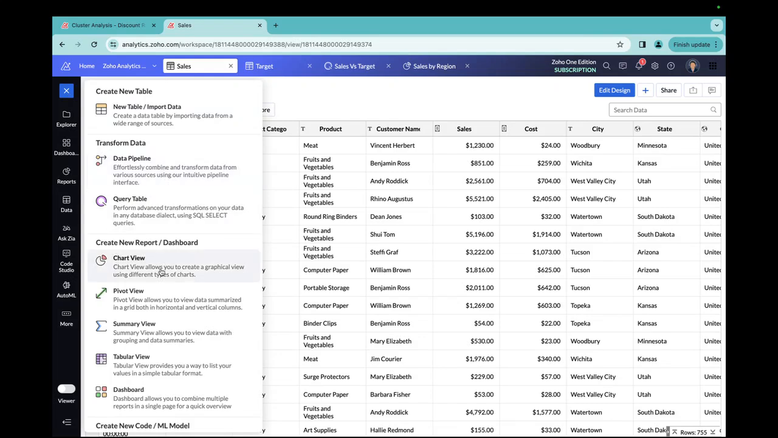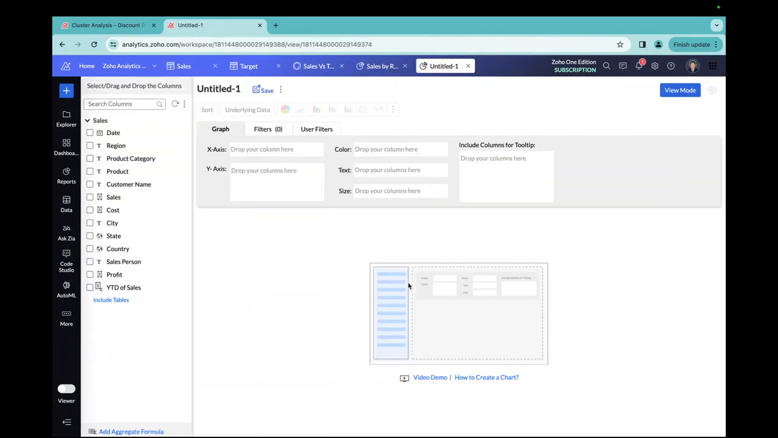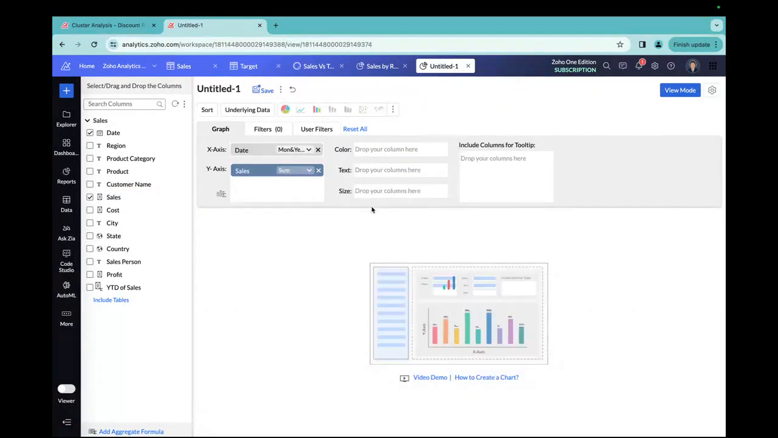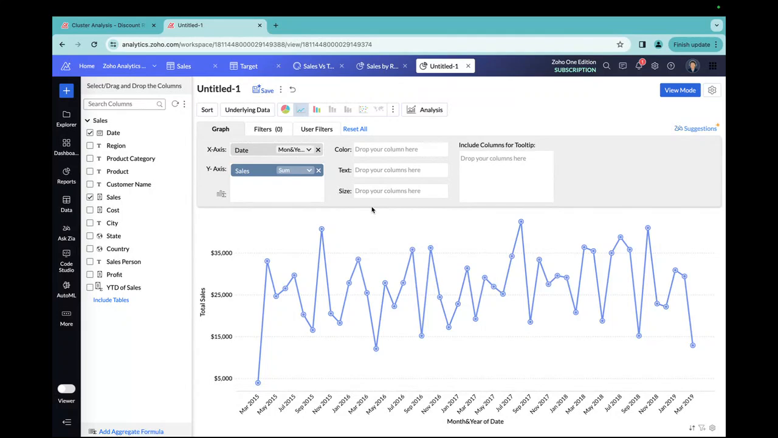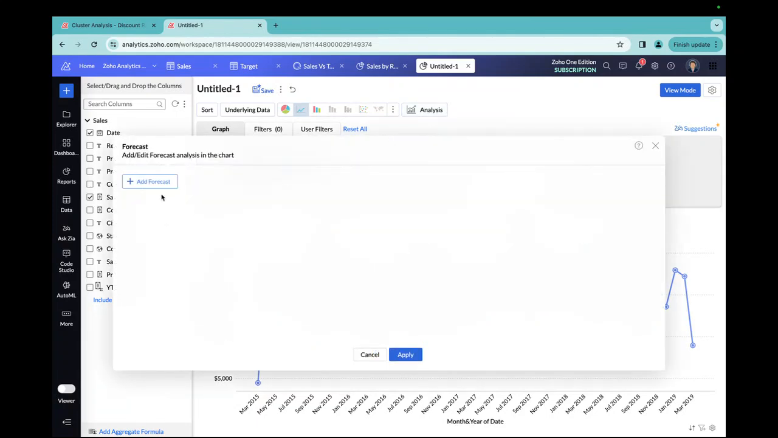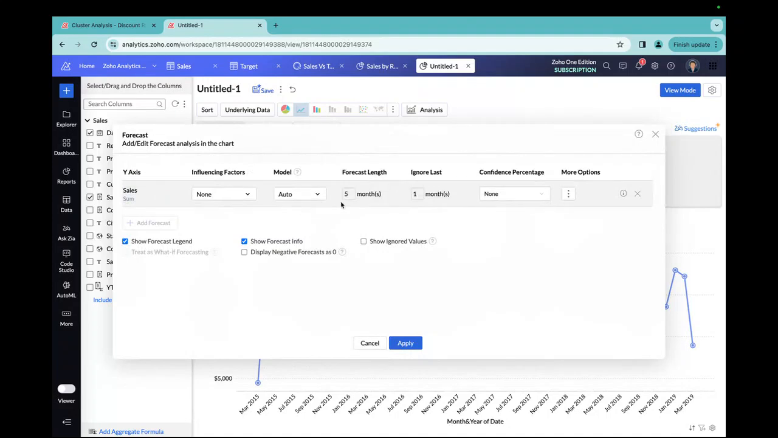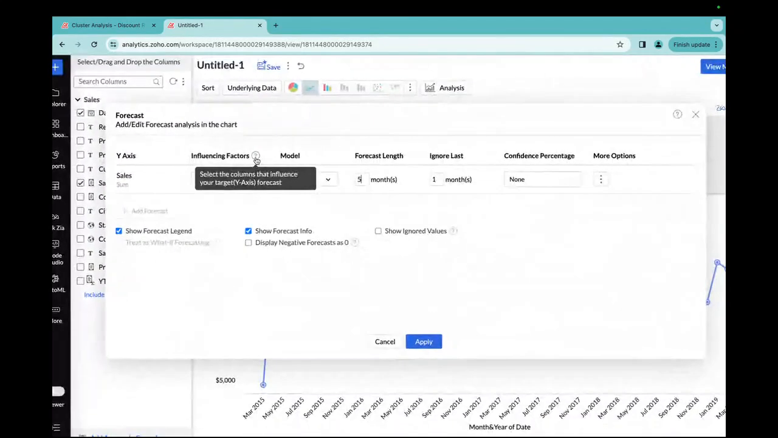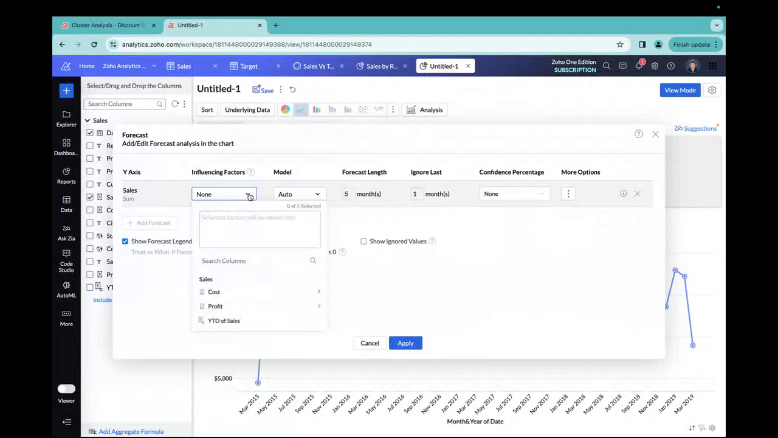So I'm creating a simple chart to find out the month and year wise sales. So here we go. Now I want to forecast the future. You can simply select analysis and select forecast. I want to forecast how my sales would be for the next 5 months. You can give the forecast length. We can see this option, influencing factors. This is something that we recently started supporting.